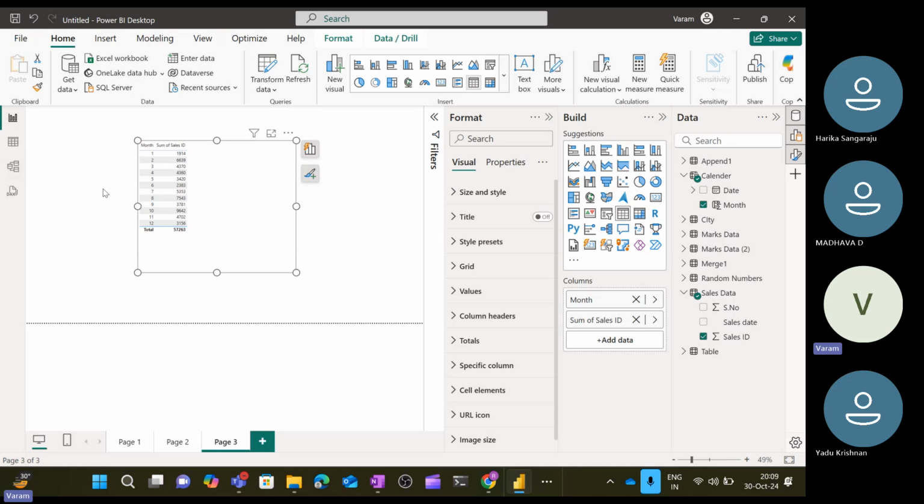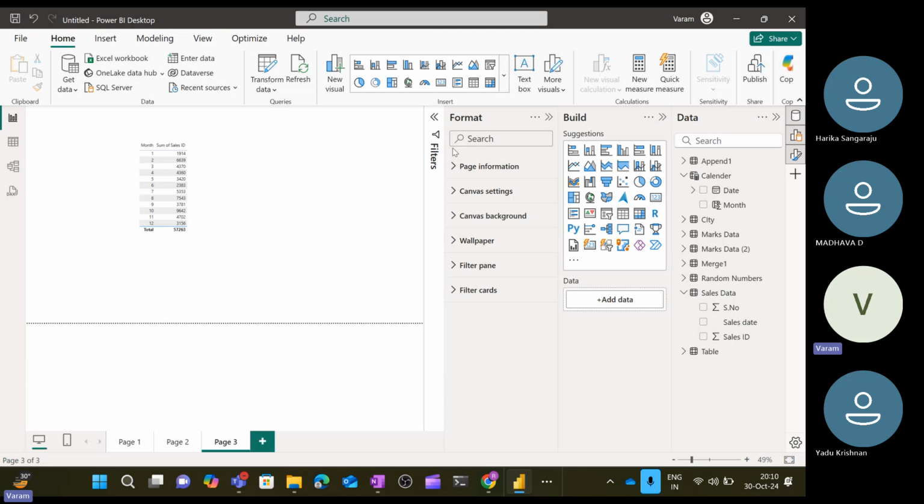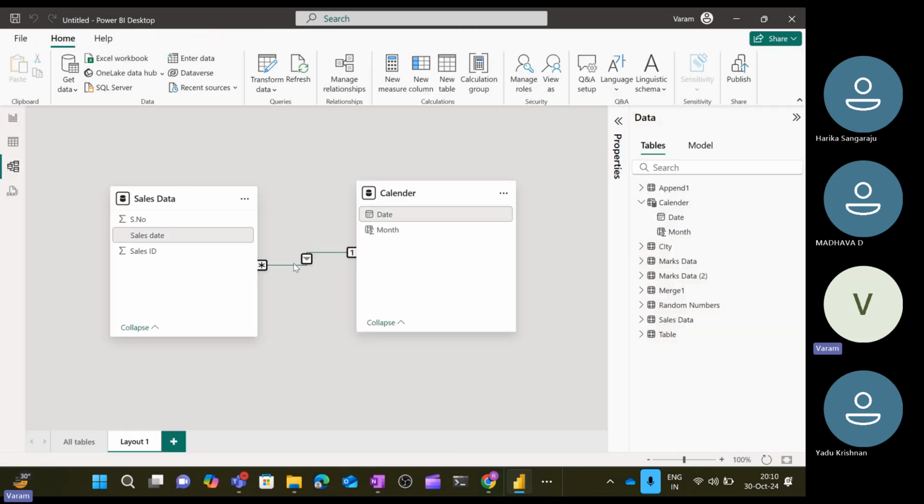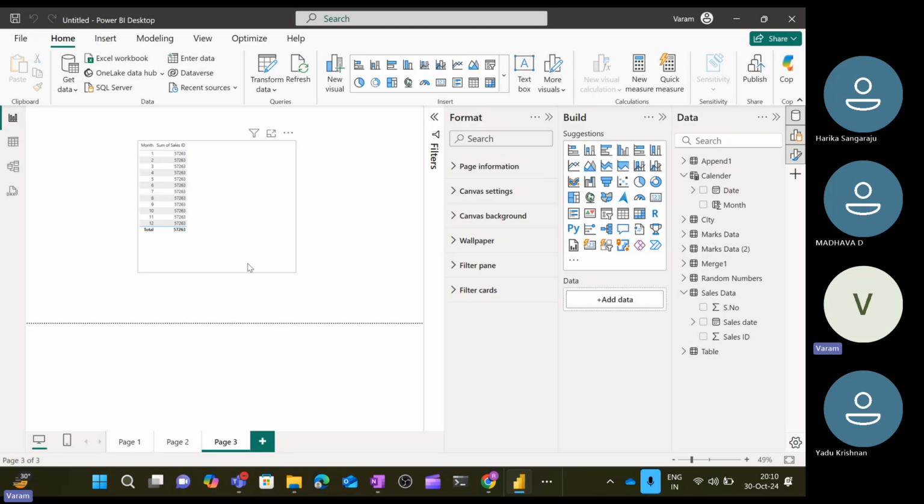What if you don't have a relationship? Now you see, you will get the data with different numbers, right? If I remove this relationship, guys, basically delete this relationship, if you don't have any relationship, then it will give you like this. It will show the values. What is the value it's showing? For every month it is the same value, 57,263. Every month is the same value.